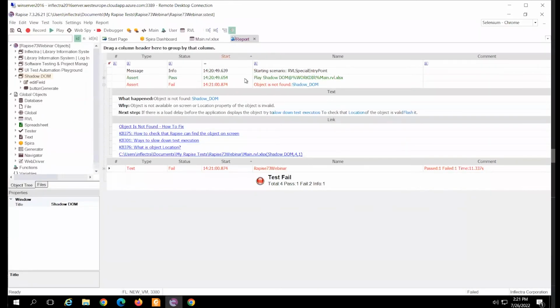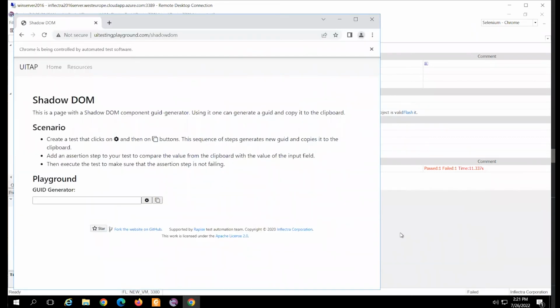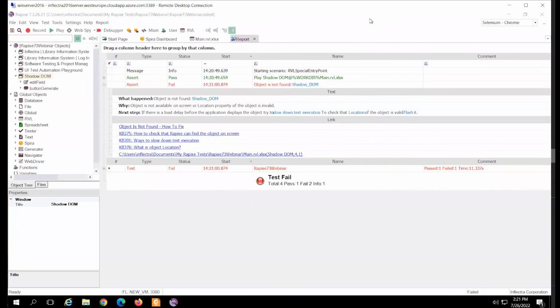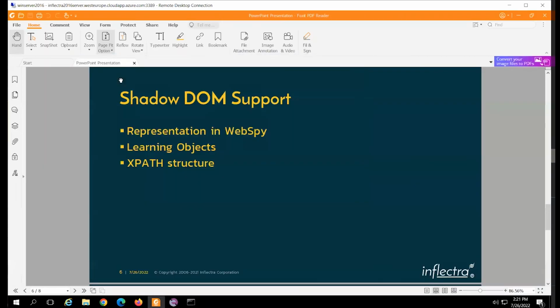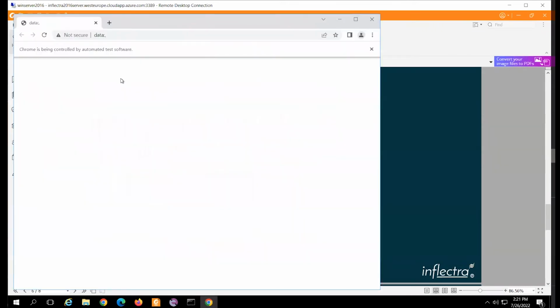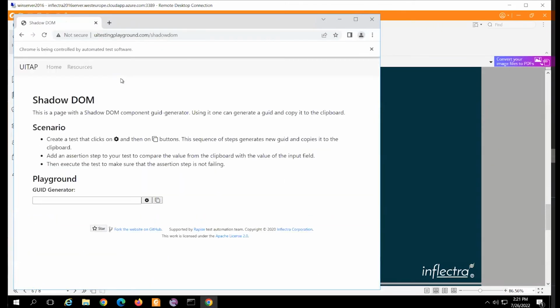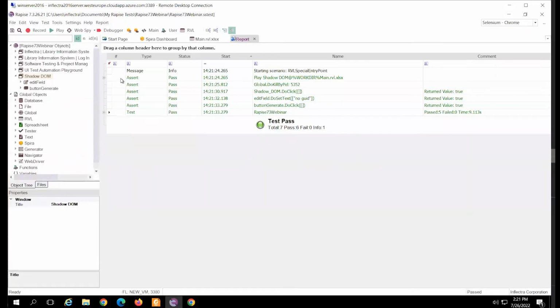Okay, so what happens? Oh, our object is not found, shadow DOM. This is correct because there is no such object here, and we connected it to the opened page. All right, so let's close the browser. Let's go here and let's play selection. So text entered, button clicked. This is how you work with Shadow DOM in Rapise 7.3.